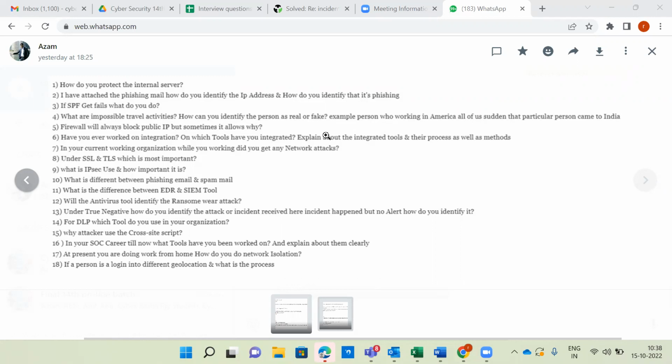If SPF fails, what do you do? We have to suspect that one as a phishing email. What is the answer we have to say? If SPF is failing, I will suspect that one as a phishing email. After that, I will reconfirm with the SMTP server team or Exchange server team whether they have done any SPF configuration for that particular domain in the SMTP server, Exchange server, Outlook server, or email server.